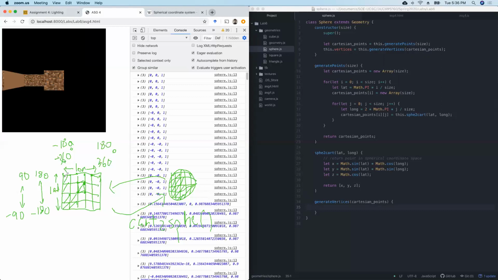So for every point, I want to pick the one below and the one to the right to make the first triangle. Then in the same point, I want to pick the below, the opposite, and the one to the right and make the second triangle. So for each point, we're going to make two triangles to fill the entire sphere. So you're going to have this for loop again for each of these points. We're going to then find these vertices and make the triangles.